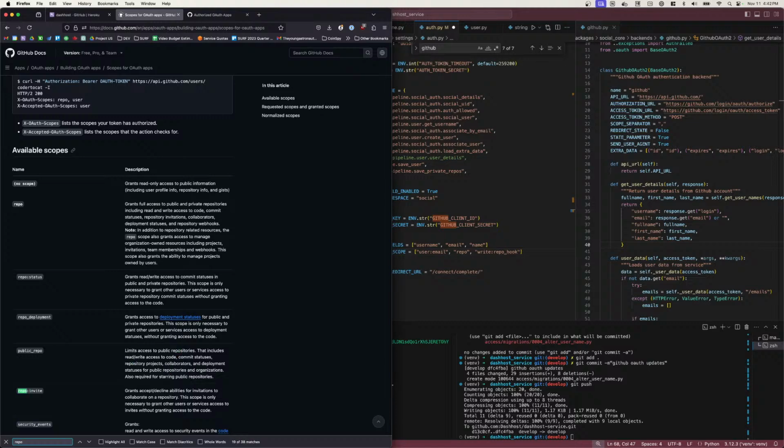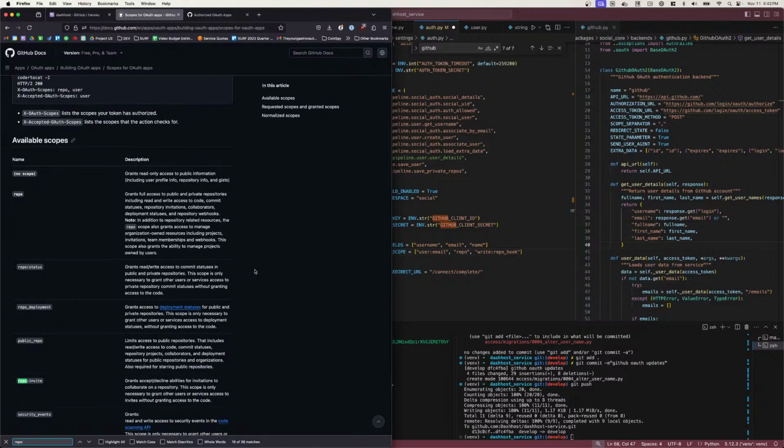I just kind of want, what do I actually need access to for this? I want to be able to write a repo hook. Definitely need that. One sec.